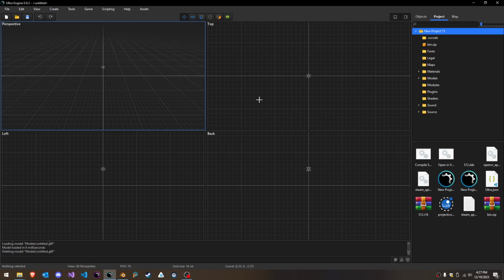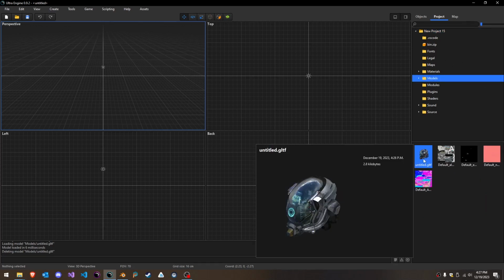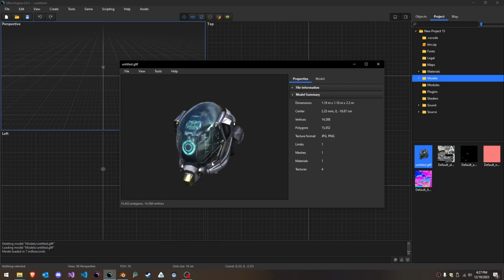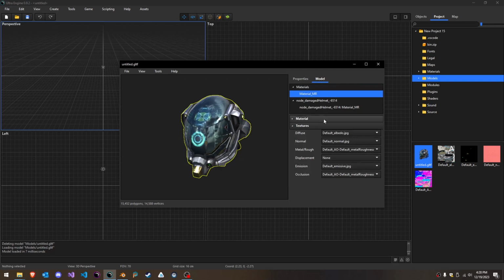Now in the Ultra Engine editor, if we go over here to our models folder, we can see that the model we exported is sitting here waiting for us, and we can double click that to open it. And you can see the materials came through perfectly. Let's get a good look at the material here. We can see we have the diffuse texture, normal texture, metal roughness map, emission map, as well as ambient occlusion. That's actually packed together with the metal roughness, which is a good way to do it because it's very efficient.